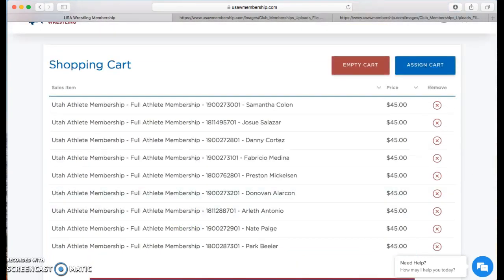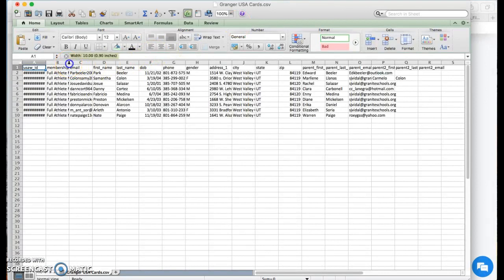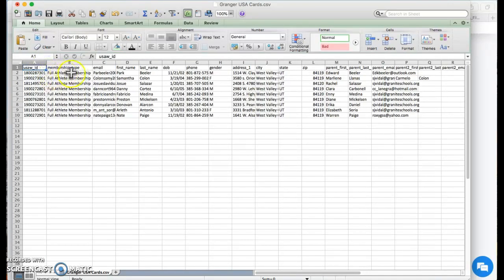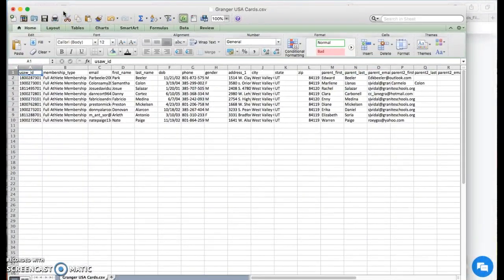So a couple things on the spreadsheet. As you're doing the spreadsheet, the things need to be written out the correct way, as where it explains each of the columns. So full athlete membership, you can't just write out full. It needs to be the full athlete membership. That way it recognizes it. So all these columns, like I said, in the uploads explanation that I showed you guys, it explains how to write everything out. But it's pretty simple. It goes super quick as long as you get the right information.